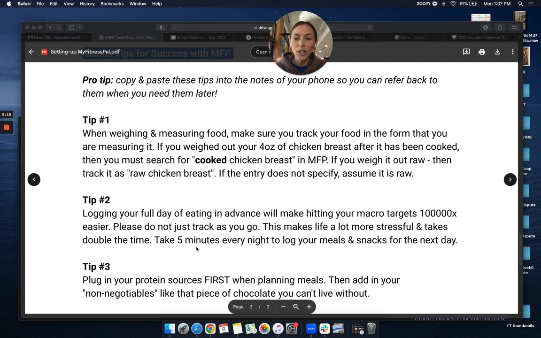But you guys know, if you're ordering steak at a steakhouse, they are putting that on the menu as 4 ounces raw, but they aren't serving it raw, right? So it's losing some weight. That's like the weight yield when it's cooked. So just make sure however you're weighing it out is how you are tracking it in MyFitnessPal.